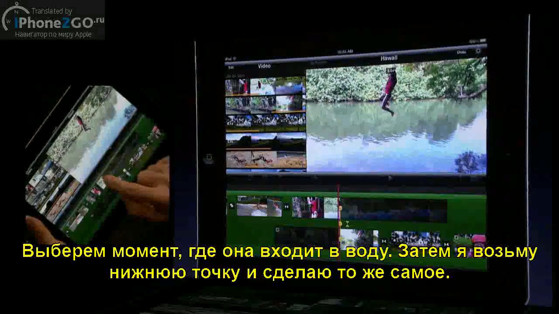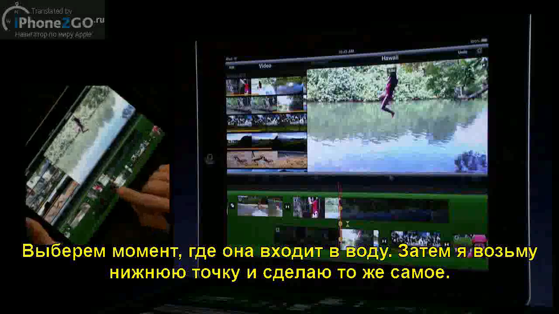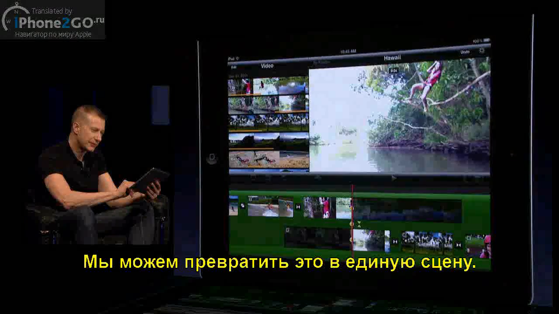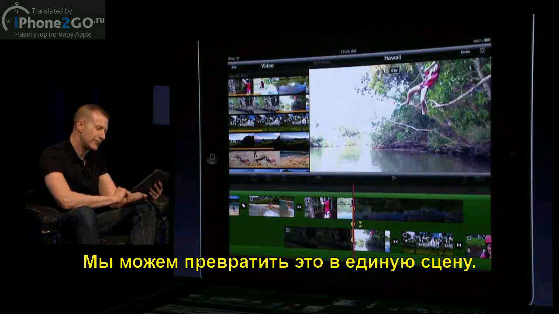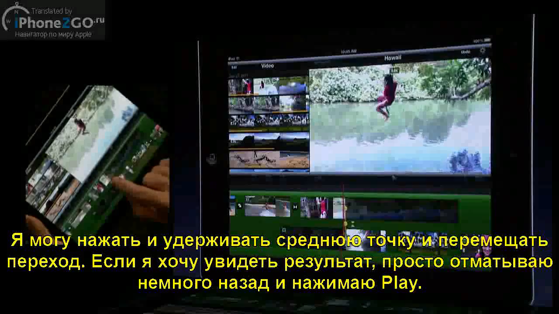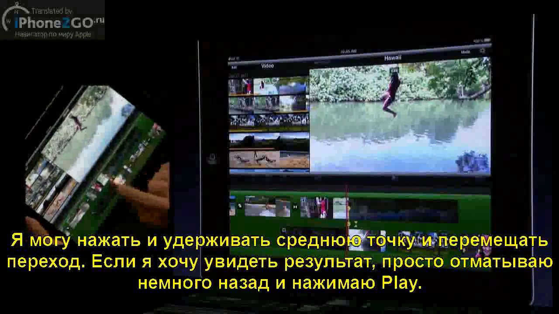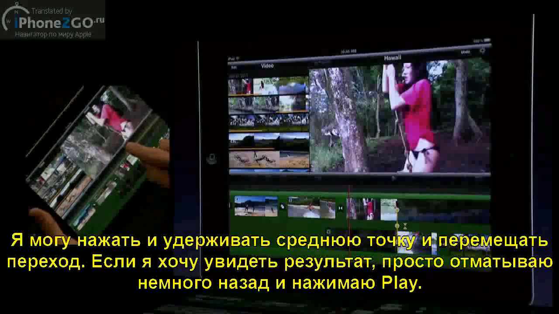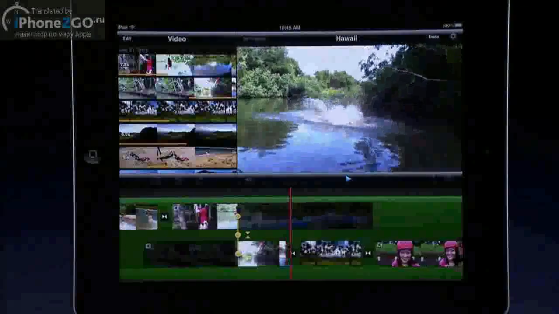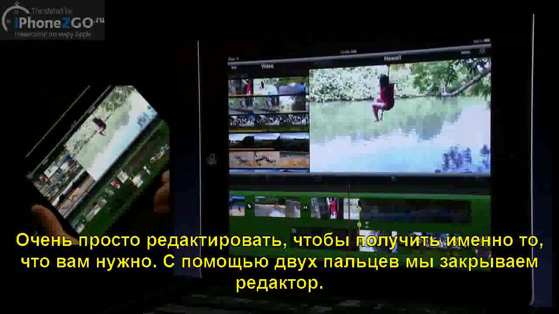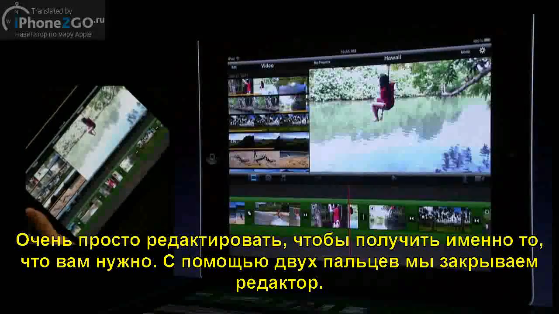So we'll pick a spot where she goes out over the water. Now I can press and hold on the lower dot and do the same thing. So we can make this look like just a cut in the same shot. I can press and hold on the center dot as well, and I can roll the edit. I can add and subtract frames from both sides simultaneously. When I want to take a look, we just back up a little bit and hit play. Really easy to keep going and adjust your edits to get things just the way that you want. And with a pinch, we close it up.